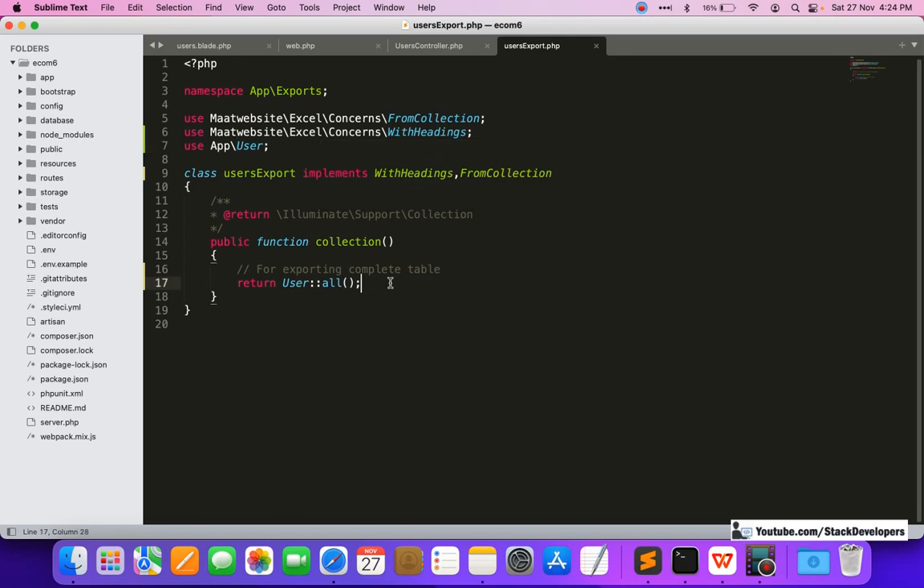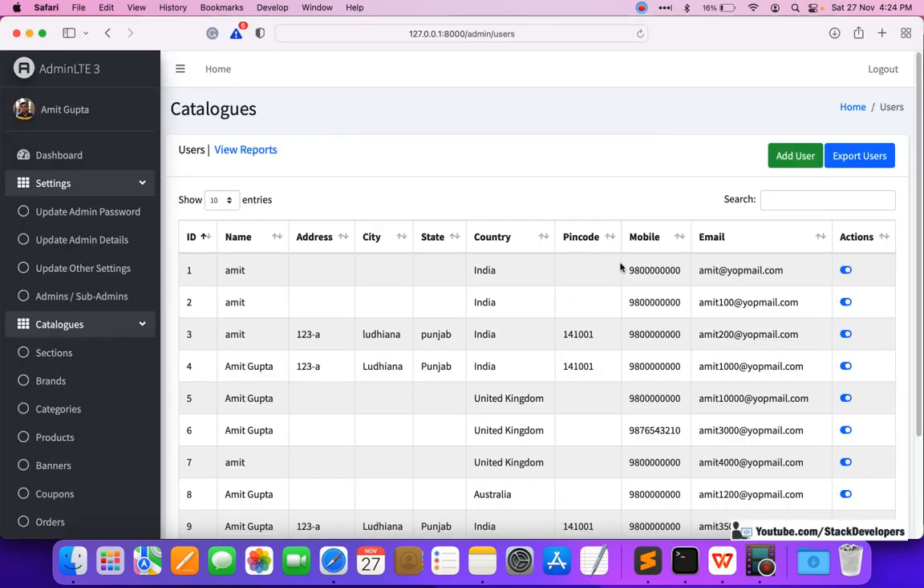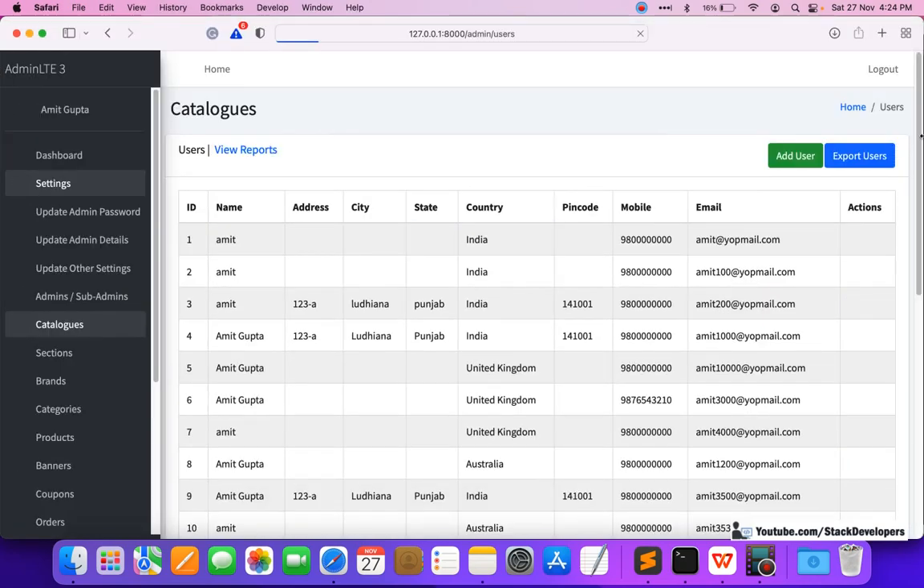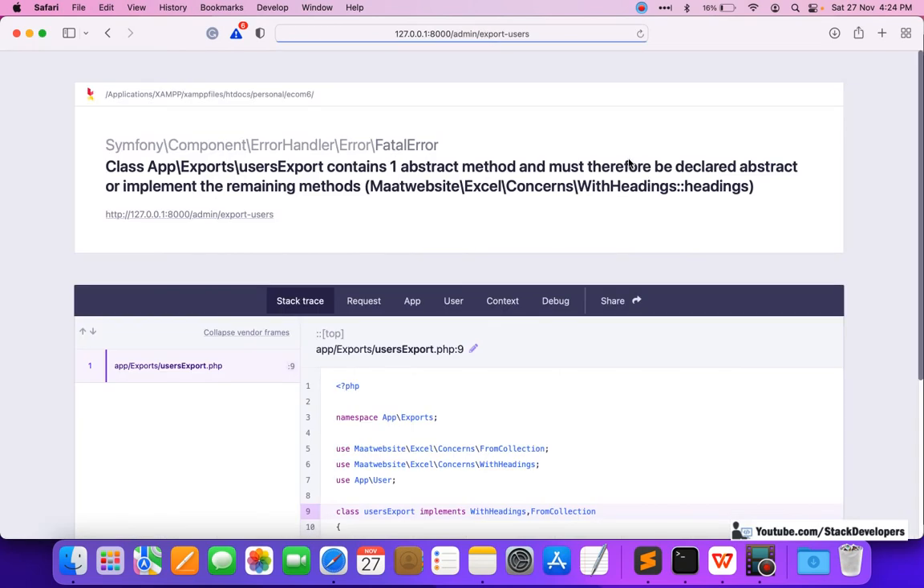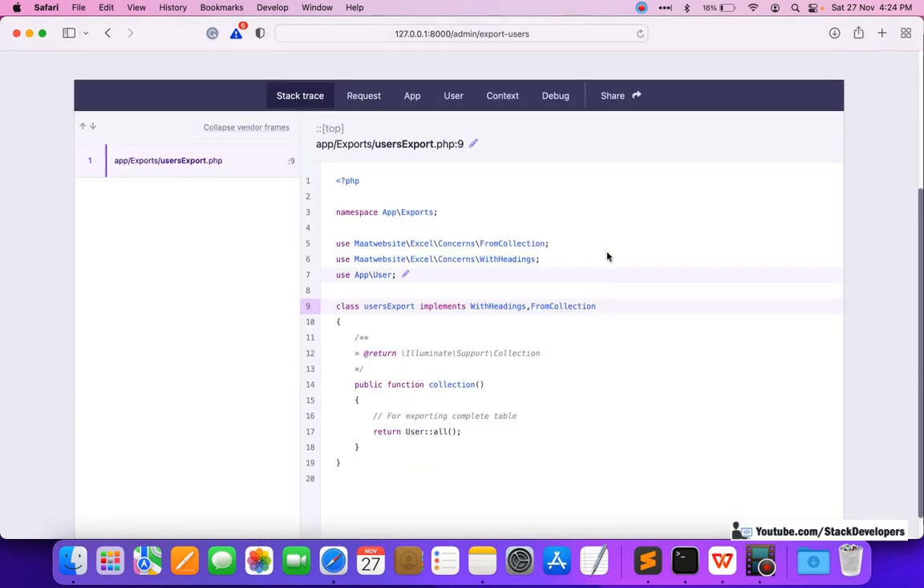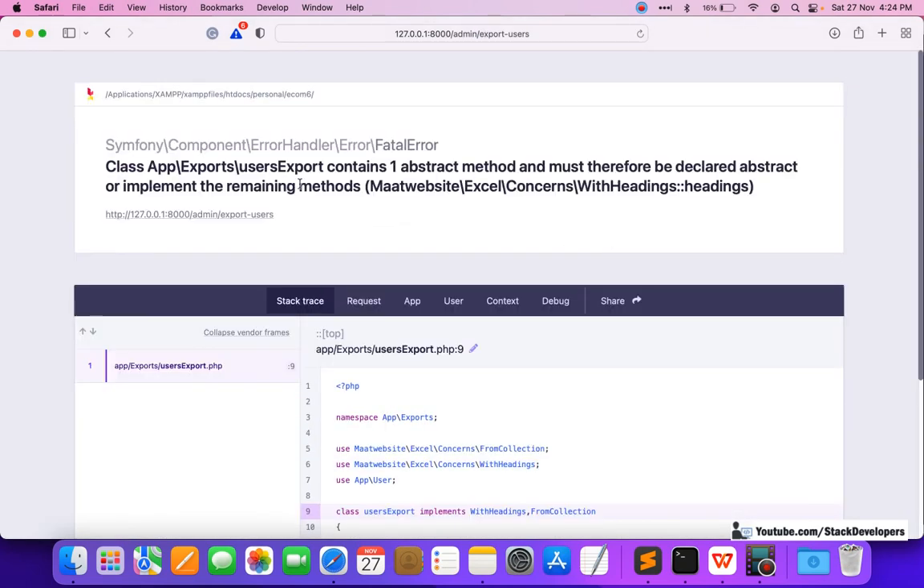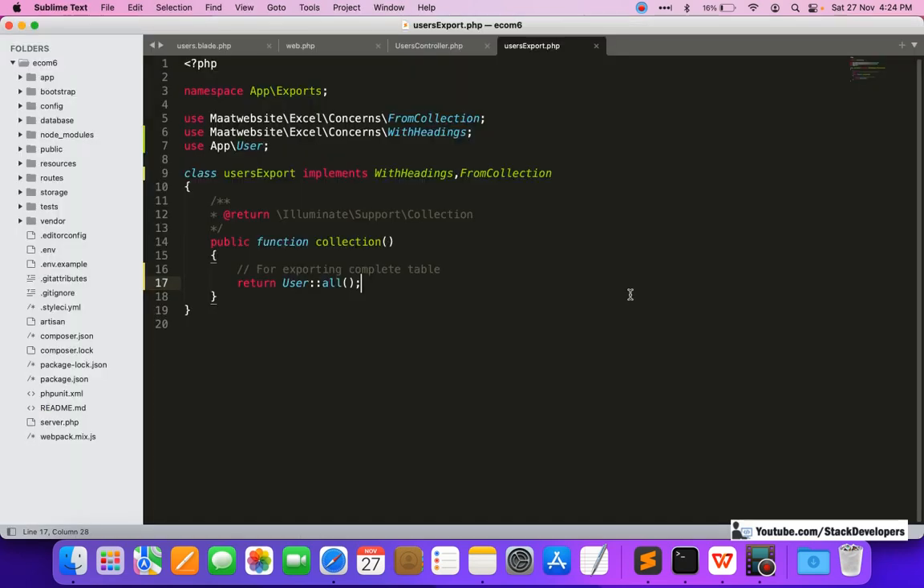So here we are going to check it once. We have partially done this. I will click on export users. Some issue is coming: class App\Exports contains one abstract method, therefore we must declare it abstract or implement it. So there is some kind of issue, I think. What is the issue here? Let me check once.